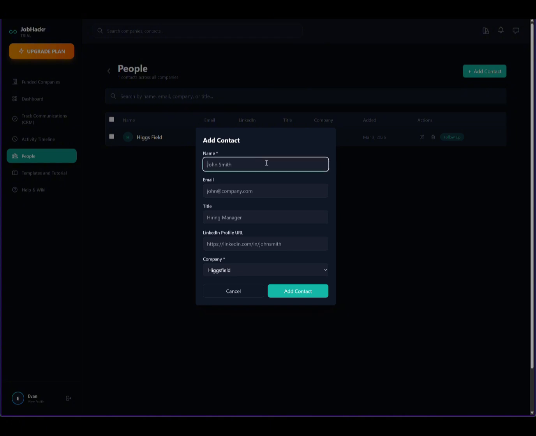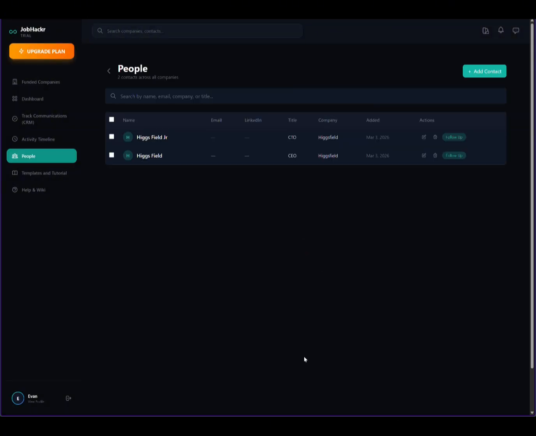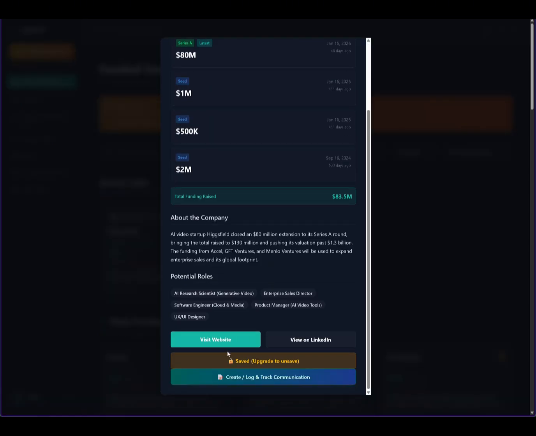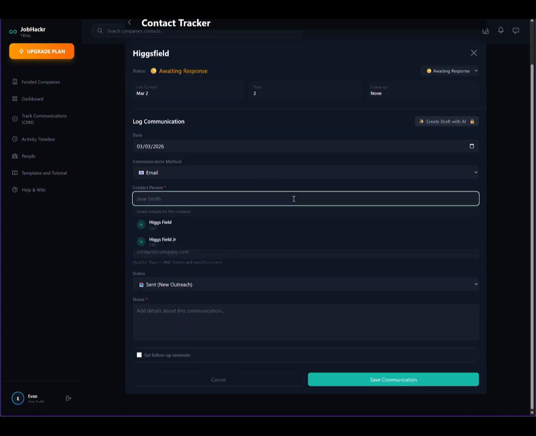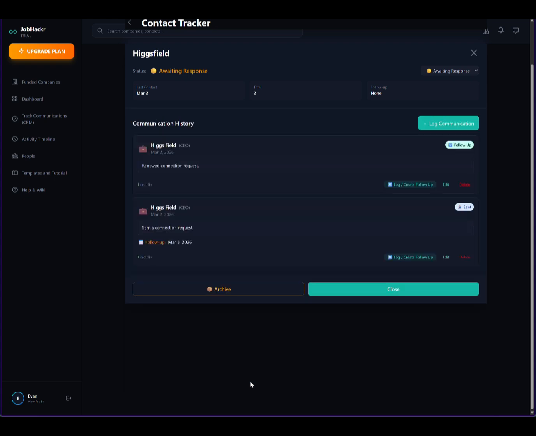And on the people page, you can also add people without having to go through log communication. Let's say you just have this person's name and you want to put them on your contact list for that company. You can do that by adding a contact, and you can change those contacts. When you log a new communication, you'll see the two people you put on the page, and you can choose them. That makes it easier to log communications and track everything in the system by people and by company.